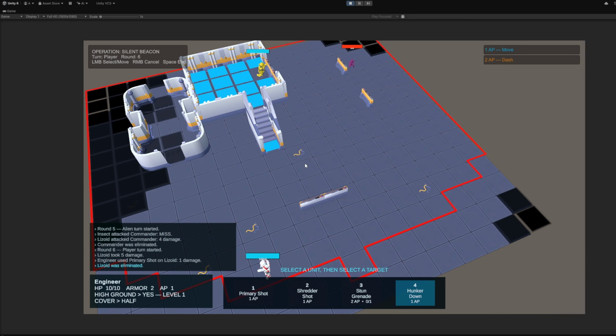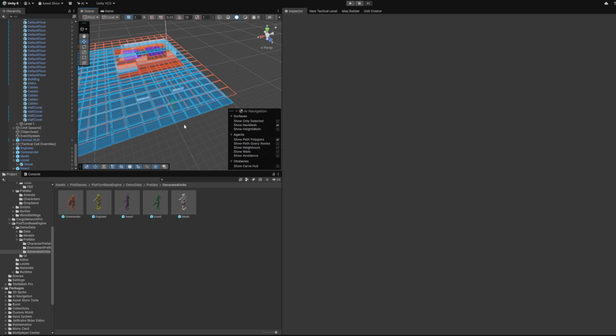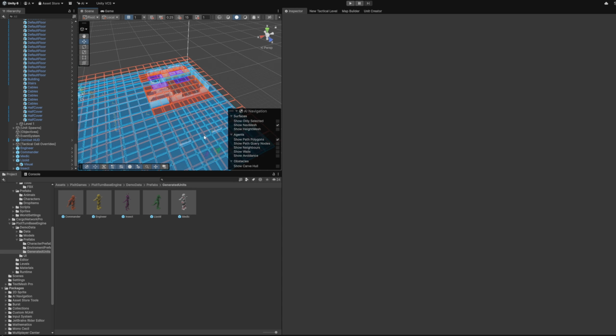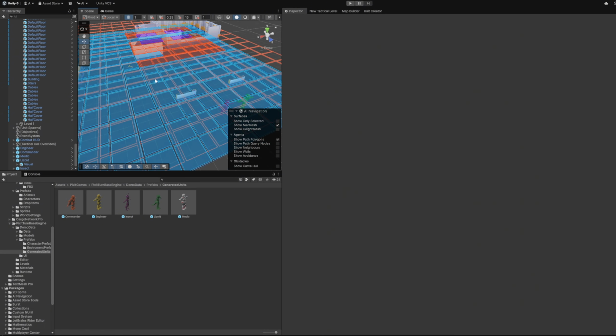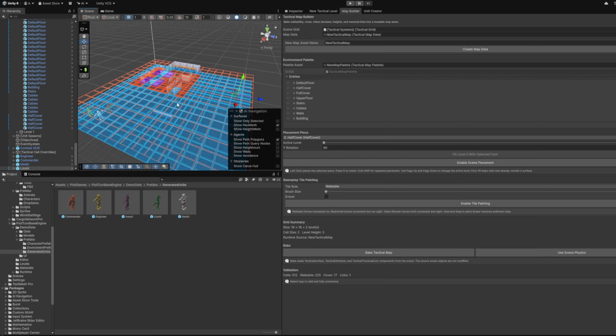So this is roughly how you can use the turn-based engine. You can generate tons of different levels. I think that's all. Thank you for watching.